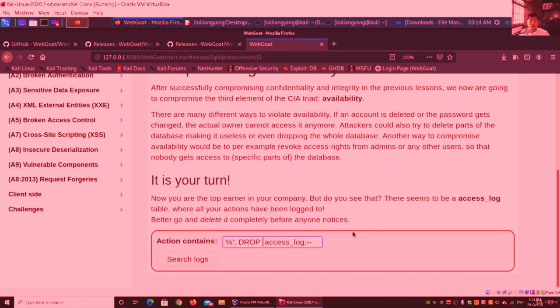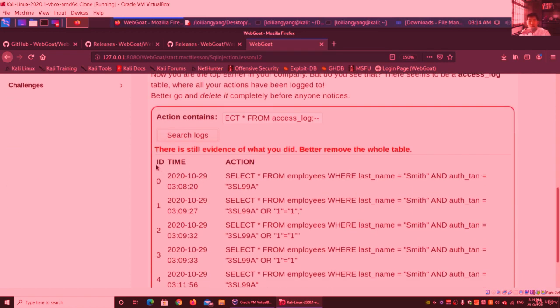And of course, before I even do drop table, I can actually enter, for example, select all from access log to perhaps even view information inside this particular table. Okay, so we can go ahead and enter that, and this would help us see some details about the table. So over here, we can see all of the queries that have been sent into the database system.